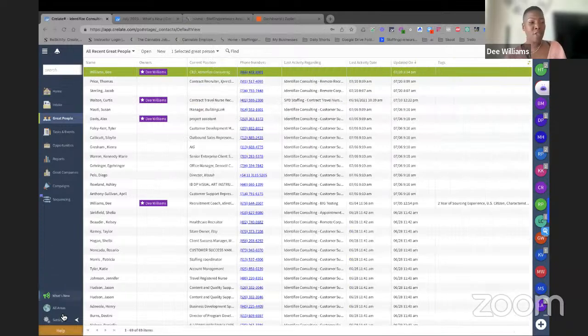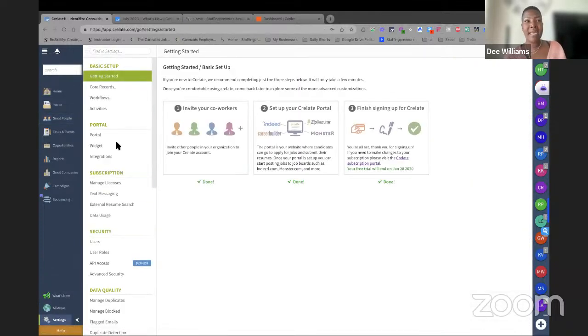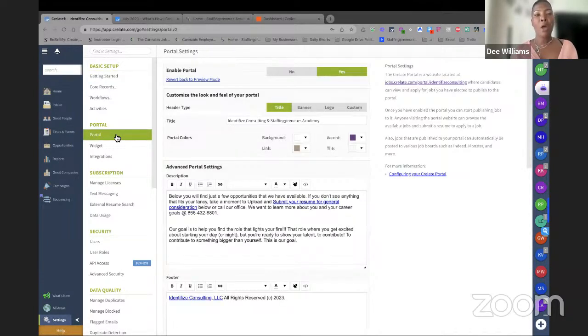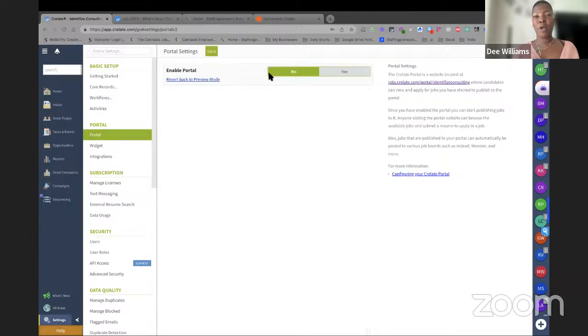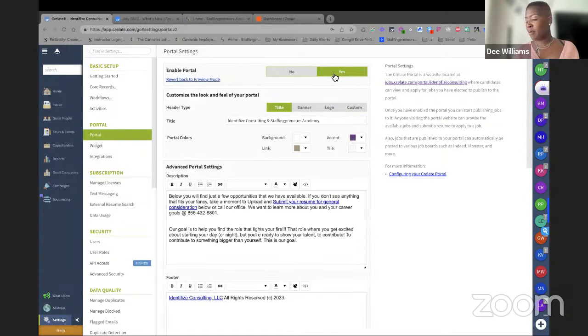All right, so now we've got our first person in. Let's go back to the settings, and this should be checked off. Bam, you got your first person. Next, they say set up your Creelate portal, so we're going to do that. We're going to go to the portal tab on the left-hand side and enable this portal. For some of you, it's on no. You're going to hit yes and enable your portal.